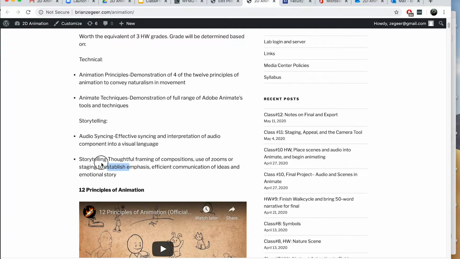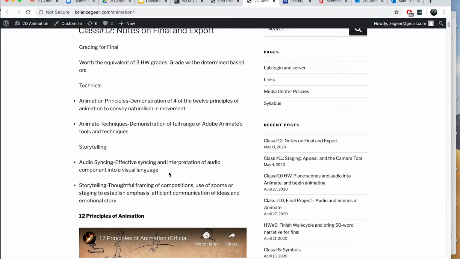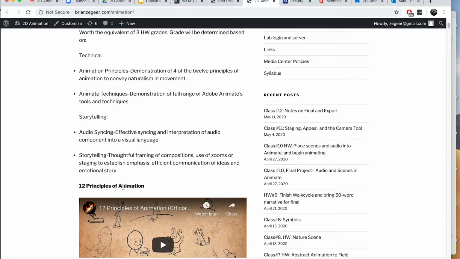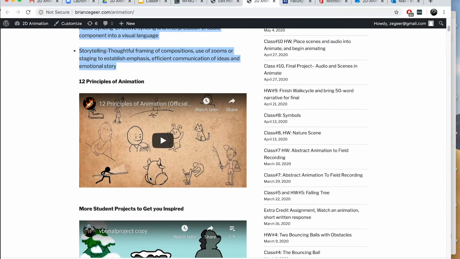Then the second part of that is going to be storytelling considerations. How thoughtful are your compositions, the way you're framing scenes, your use of zooms in different ways of giving emphasis to the important storytelling details from scene to scene. Just how efficiently you're communicating your story, and how effectively you're telling this story in terms of narrative beats and just the emotional feel for the whole thing. So that's a little bit more open-ended, and just a measure of your abilities as a designer and storyteller. So those are the different metrics.